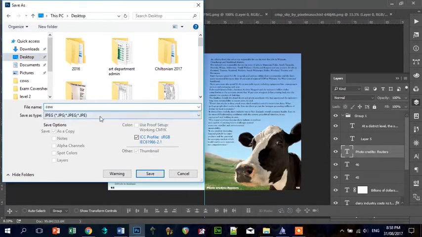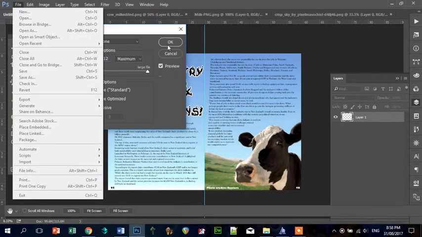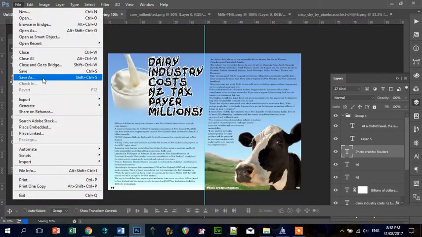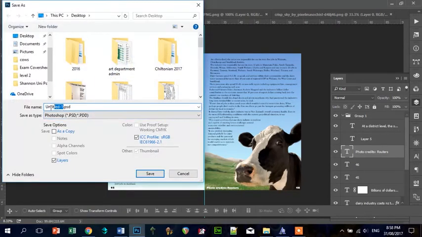So I'm going to save it as cow page, or I'm just going to save it on the desktop for now. When Photoshop asks you what quality you'd like to use, the answer is always best, maximum, 12. And I'm also going to save it as a PSD. Oops, it's just saving. And I might save it as the same cow page as a PSD.